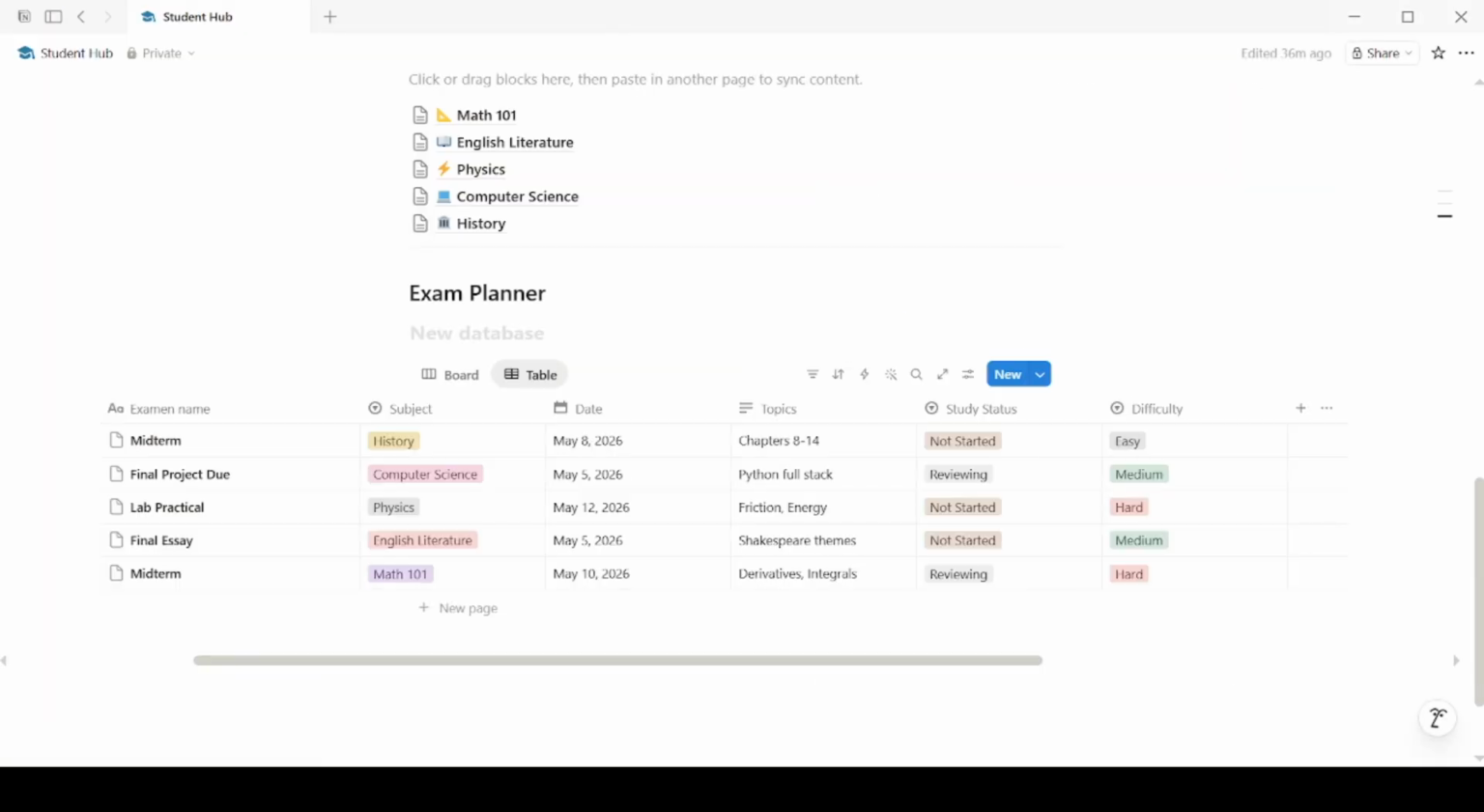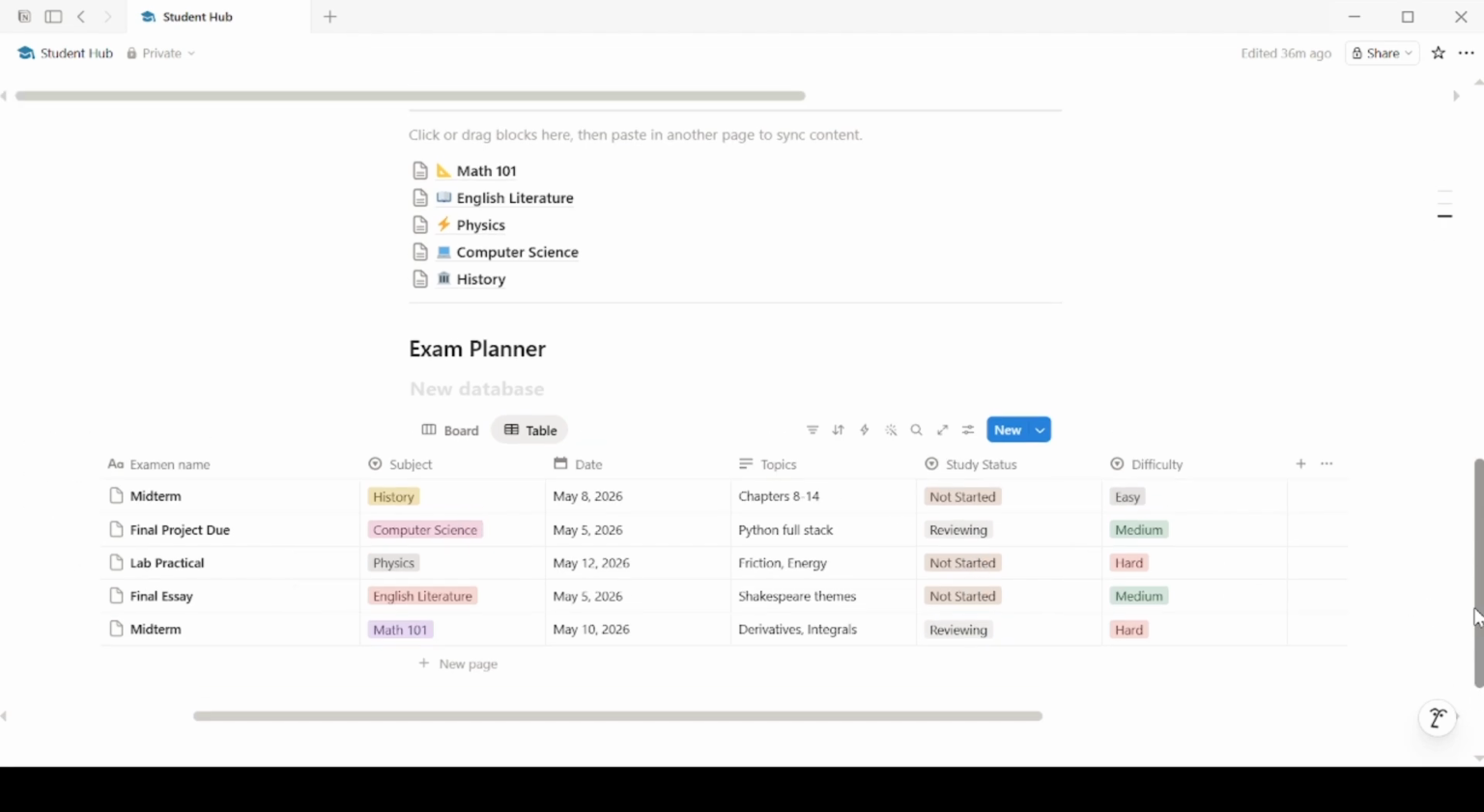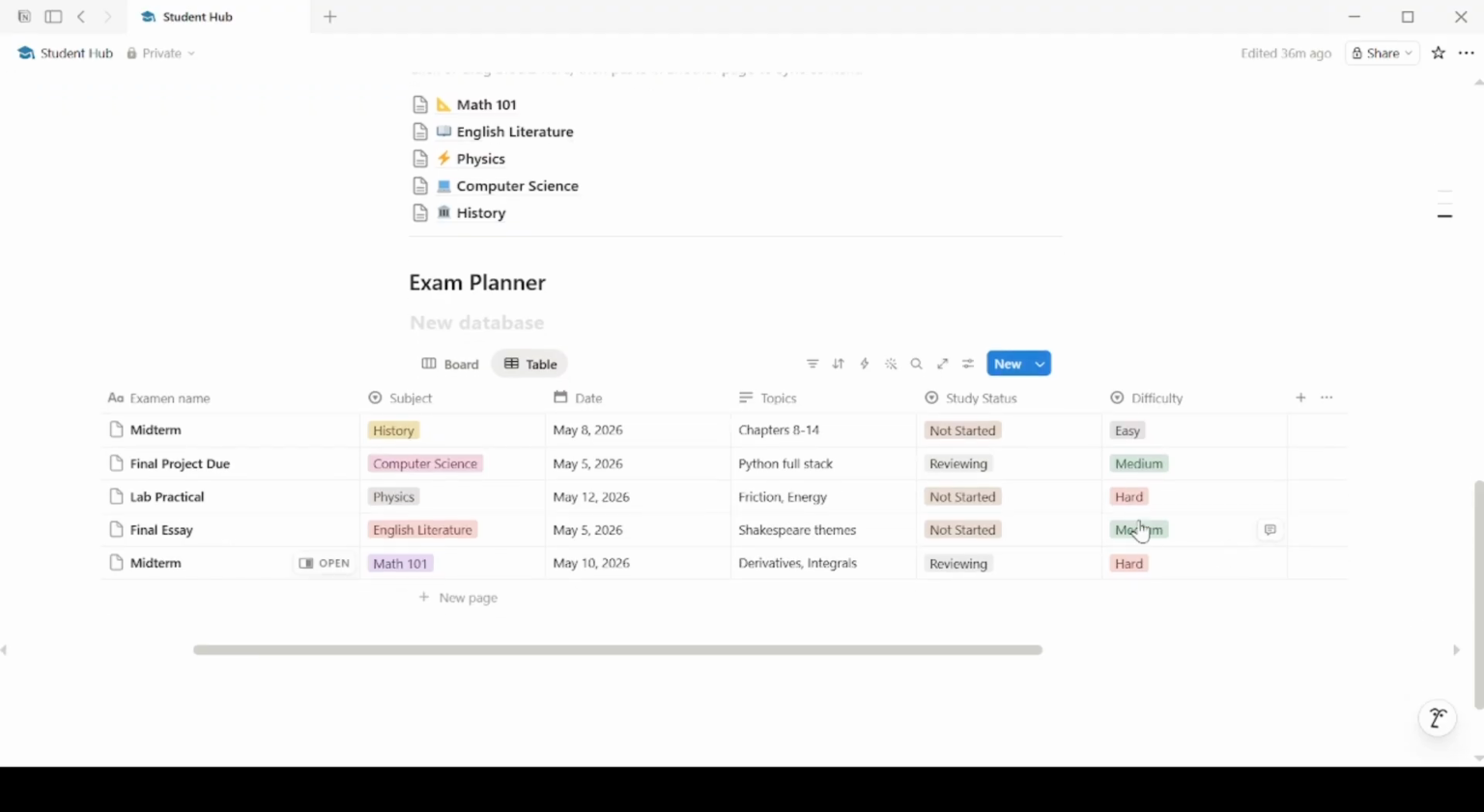Let me fill in the rest of my exams. The English final essay, the physics lab practical, the computer science project deadline, and the history midterm. Each one with its subject, date, topics, study status, and difficulty.